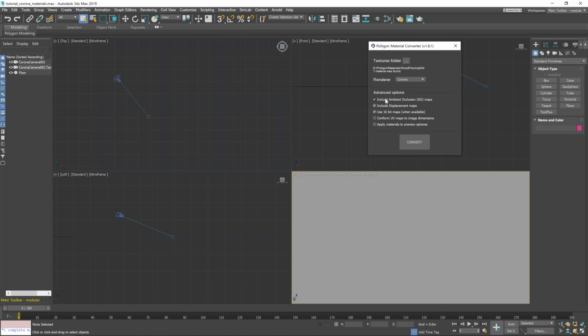So with that folder selected, we now have to choose the renderer. By default, the converter will automatically fill that in for you. If your scene's set up for Corona like mine is, it's automatically selected Corona, but if for whatever reason you need to change it, the other options are there. And then we've got some advanced options underneath, and they're all fine by default. It will use 16-bit maps where available, and yeah, we're good to go.